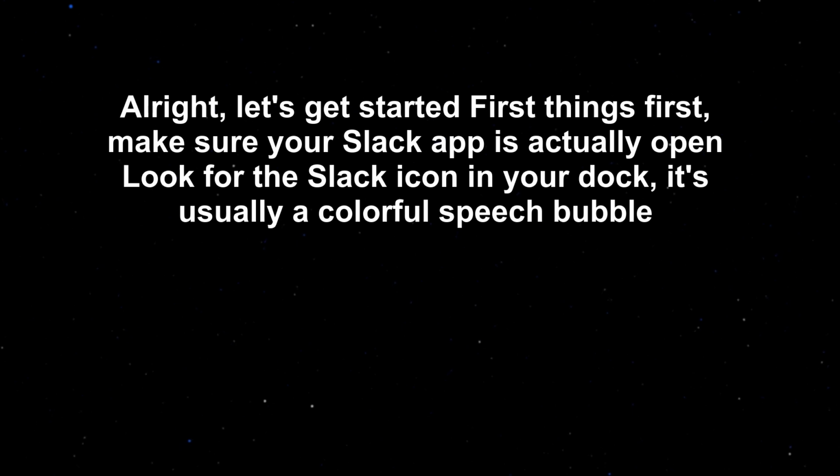Alright, let's get started. First things first, make sure your Slack app is actually open. Look for the Slack icon in your dock. It's usually a colorful speech bubble.